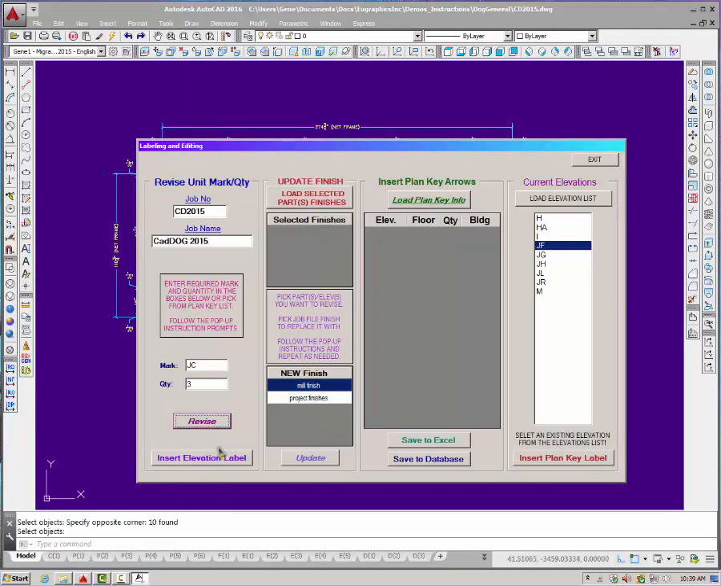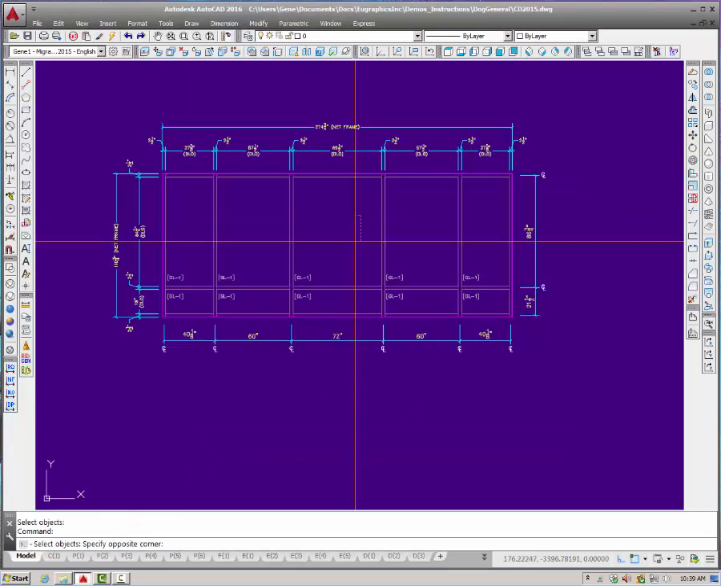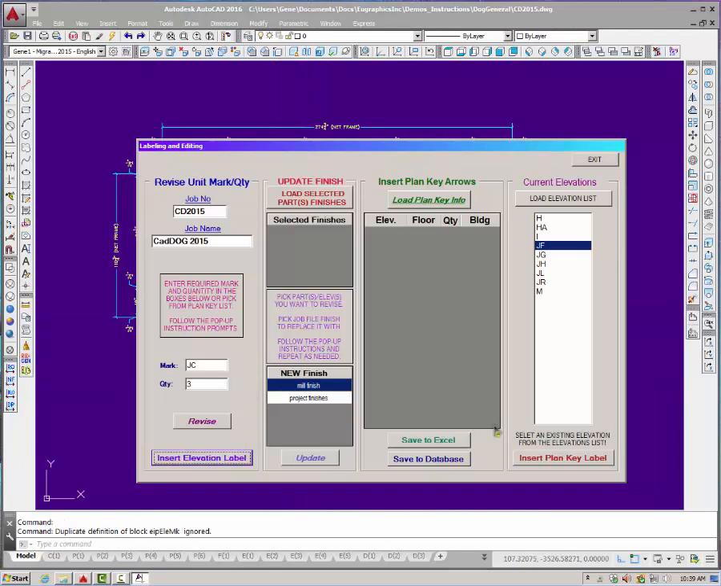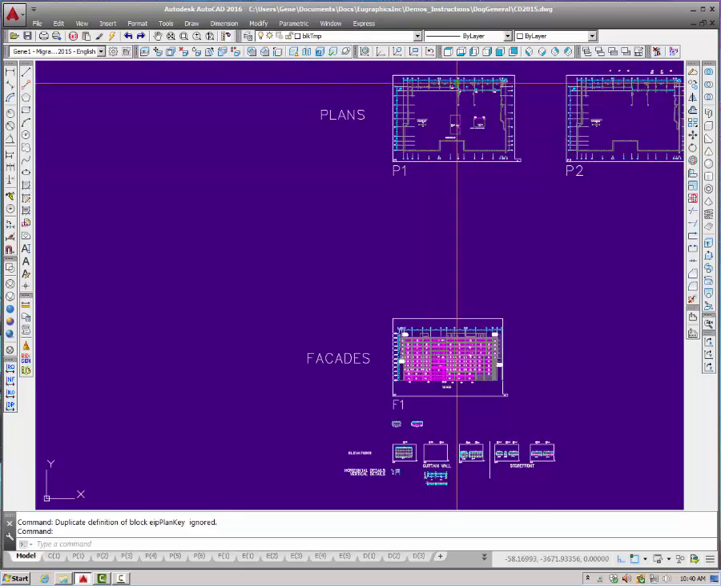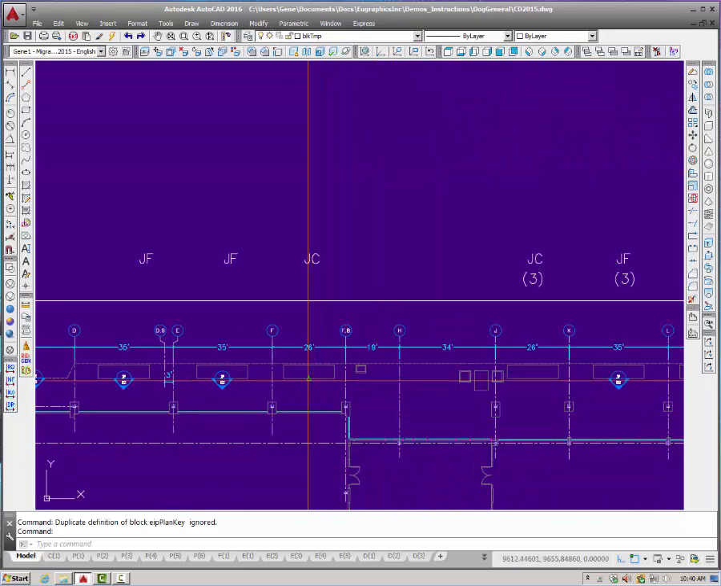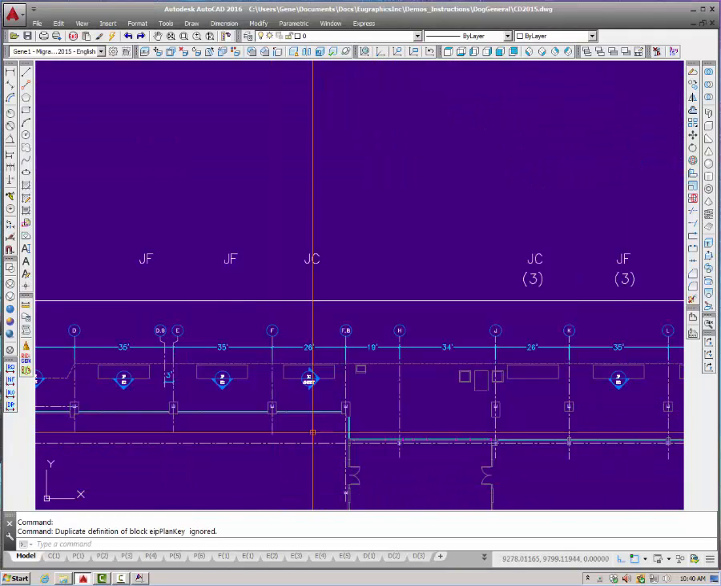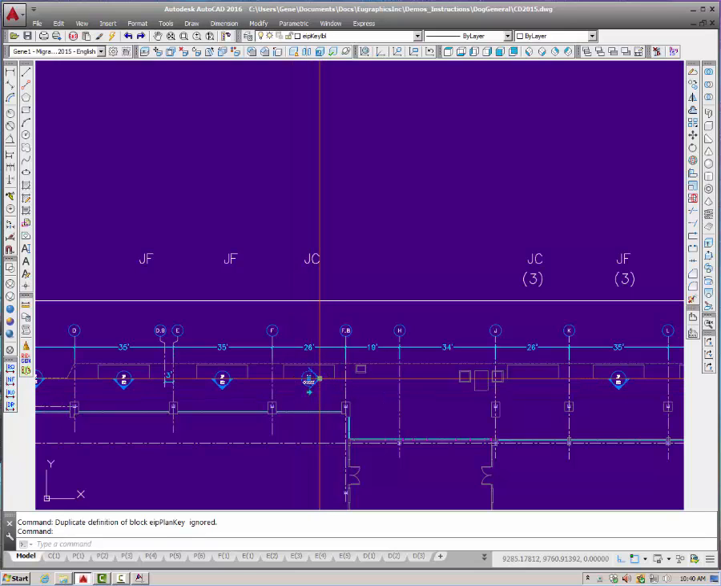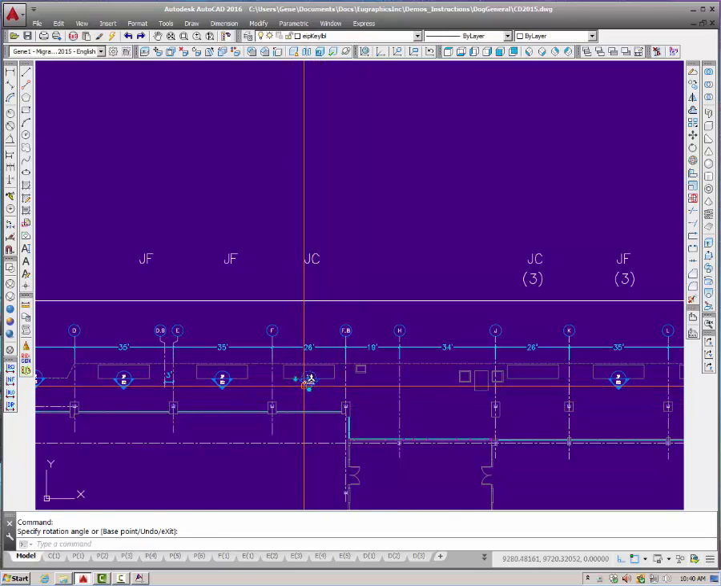Now we will insert the elevation label. Now we will insert the key plan labels. The elevation and plan key labels are AutoCAD created blocks with attributes. Make sure that the number of plan key labels matches the elevation quantity on the elevation labels.